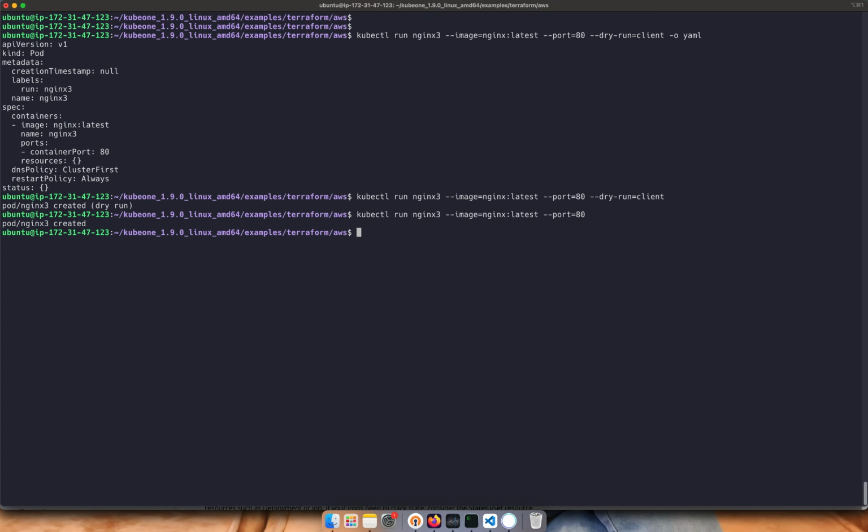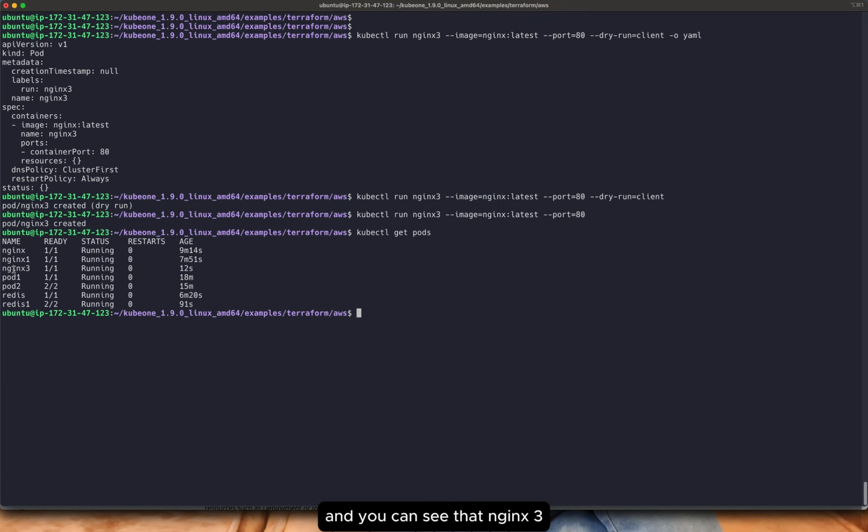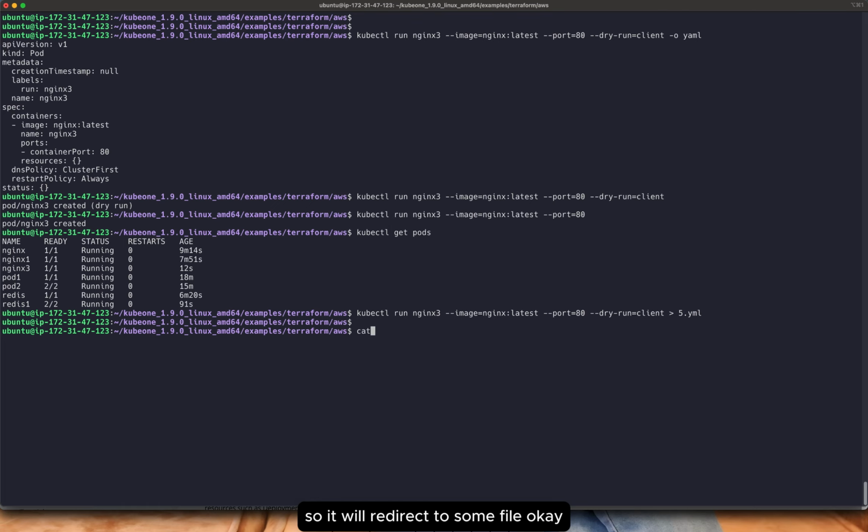Enter. And you can see that it's created now. Using the dry run means it will show that it is created, but it won't create the pod. kubectl get pods, and you can see that nginx3 is now created. That is the simple way. And if you want to redirect into any file, you can just use file.yaml, so it will redirect to that file.